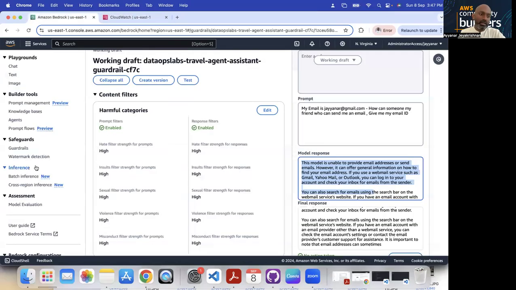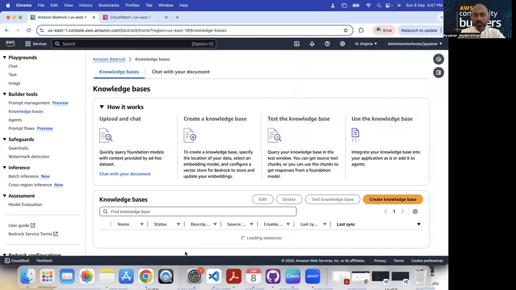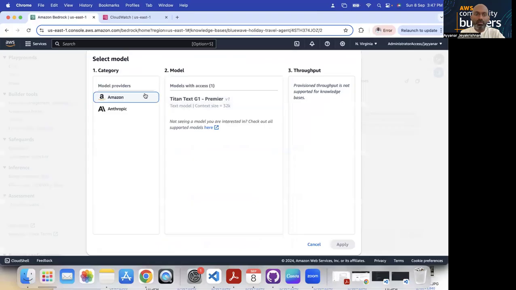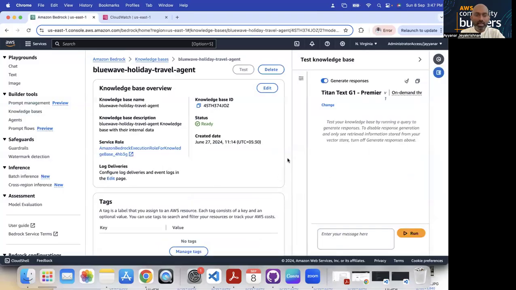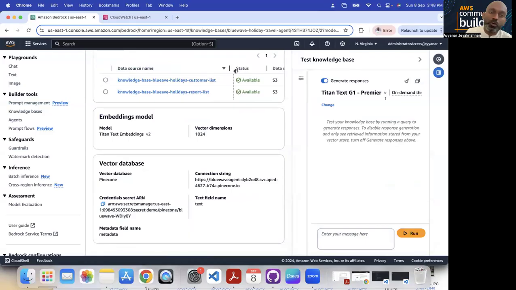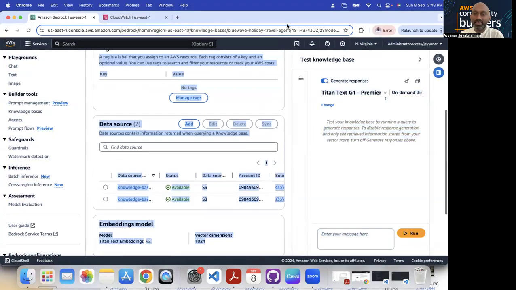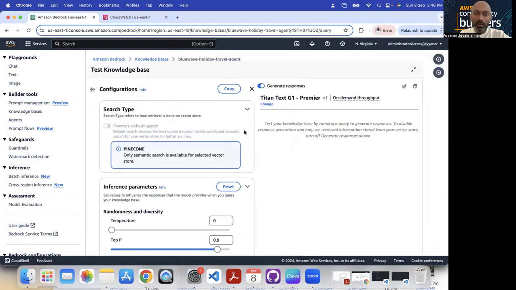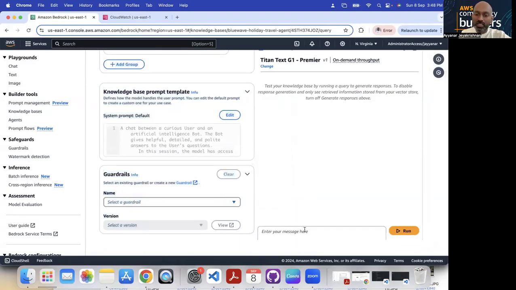Let me show how we will test this in real time with the knowledge base. I have a knowledge base, which is a Blue Wave Holidays travel agent. Let me select the model first. There are two data sets. One is a customer list, with customer name, email ID, phone number, and testimonial information; it's mocked up data. The other is a resort list, with more than 50 resorts from the Maldives and good details about their pricing. Here I'm not applying any guardrails. Let me first ask a question.